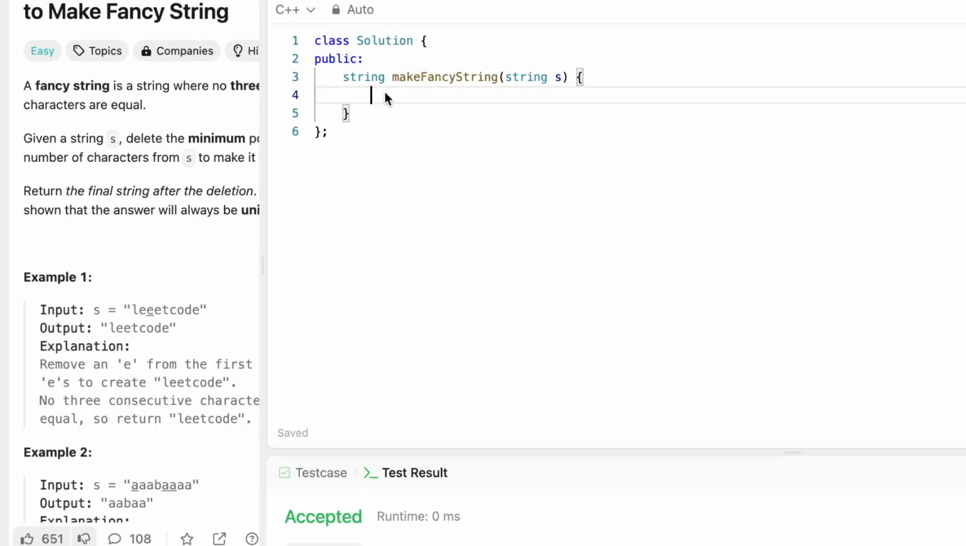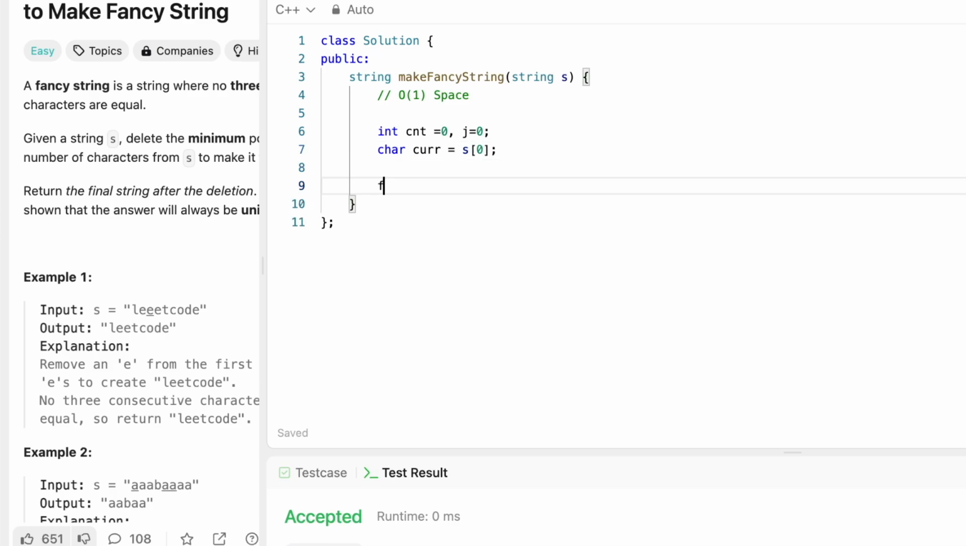Okay, so now we can quickly start with the big O of 1 space approach, right? So we have to take one counter and we have to take a pointer j for moving in this string to update it. Now we have to take one current character so that we can store it, which will be currently s of 0. We will start iterating the string from 0 till the end, so I less than s dot length and I plus plus, right?